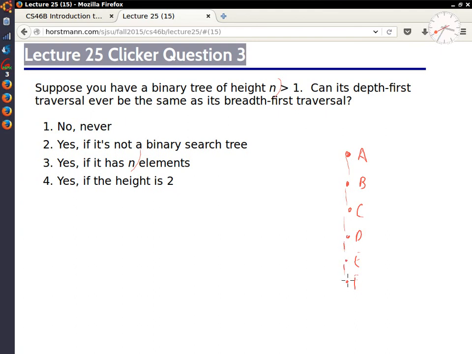Notice these are n-ary trees, these are not binary trees. So that's a valid tree. So try it out. Make the depth first traversal and make the breadth first traversal and see if they're the same. Now, if you have a tree whose height is 2, that would mean it has a root, and then it has some number of children. So try it out. Make the breadth first traversal and the depth first traversal and see if they're the same.